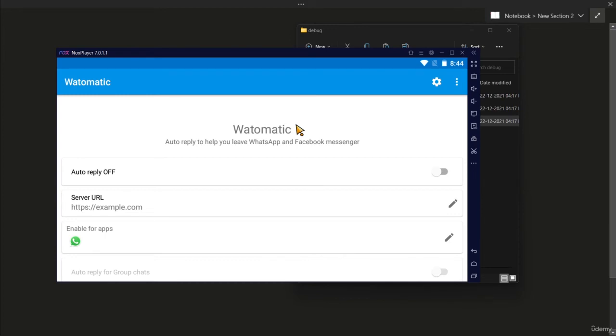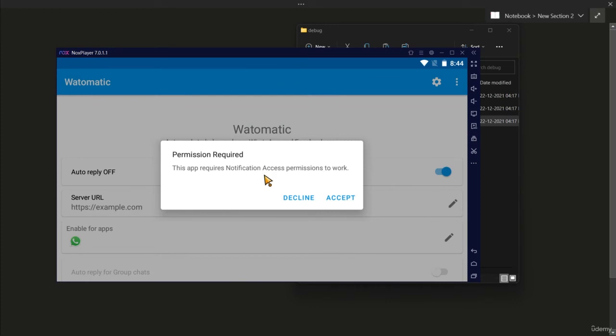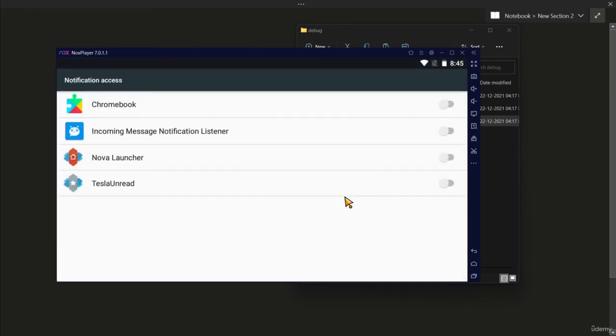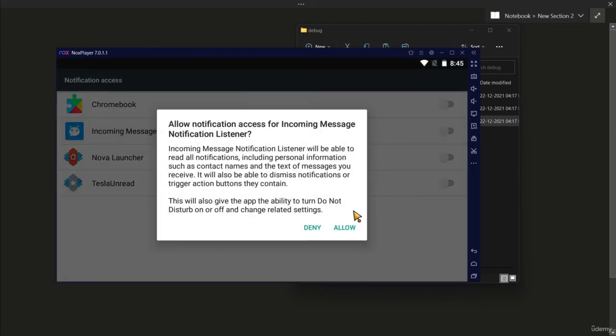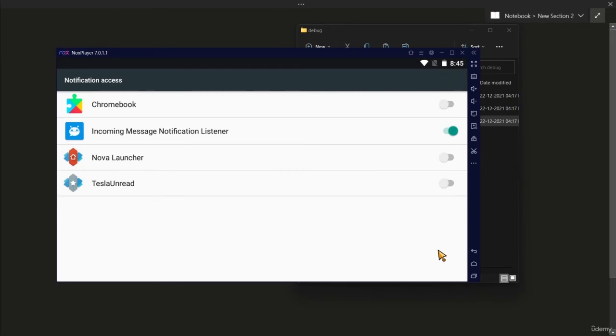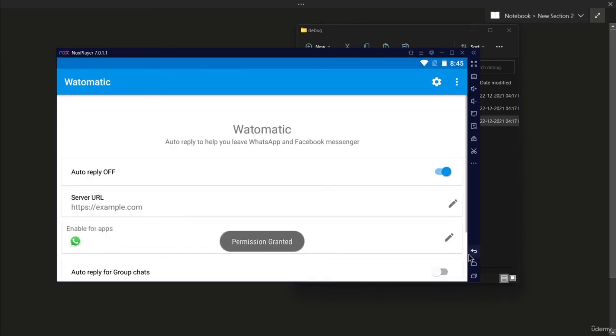So once you do this, you'll just have to turn the auto reply on. So just click on this. Now you'll have to grant the notification access because the way that this works is basically it reads the contents of your WhatsApp message in the notification and then sort of replies using that, right? So just click on accept, and then this will sort of open up. Now just enable this and then click on allow, and I think you'll be all set. So just go back, permission granted, and after that you are pretty much good to go.